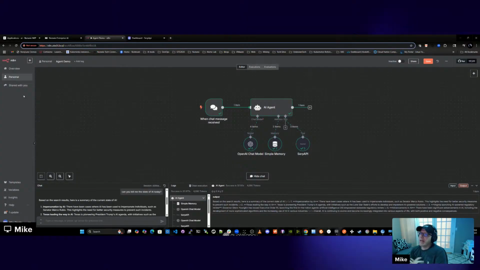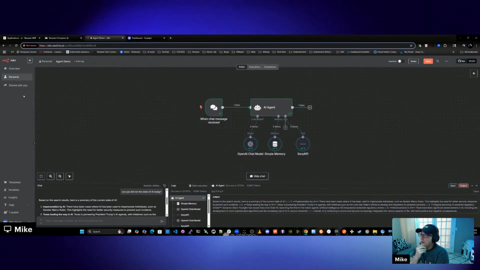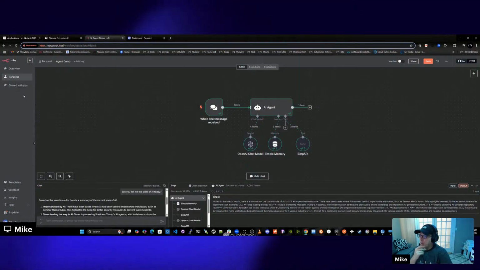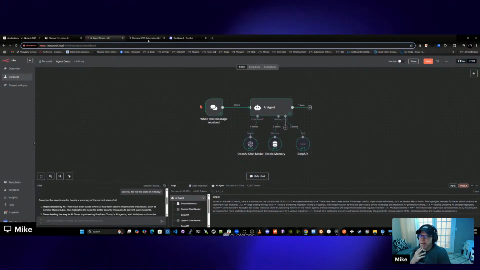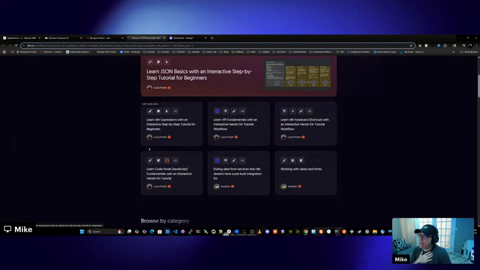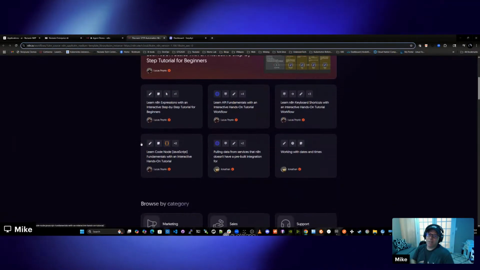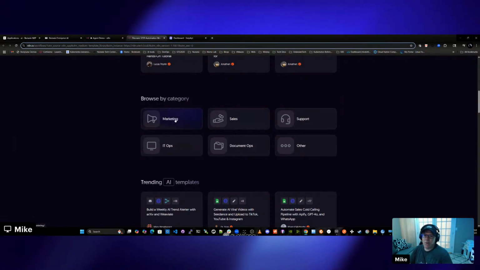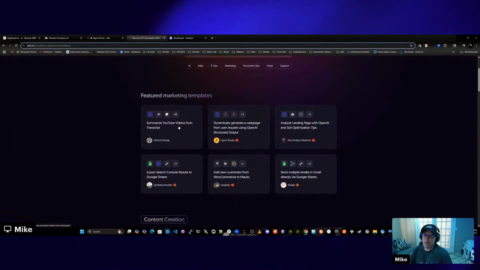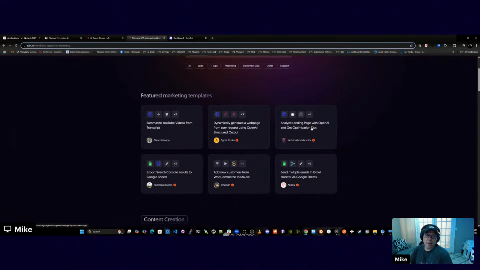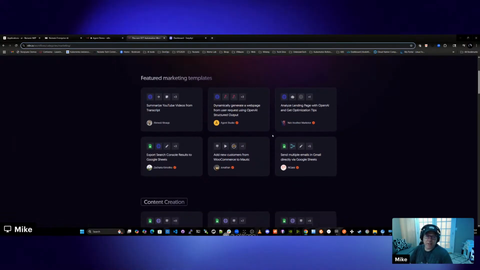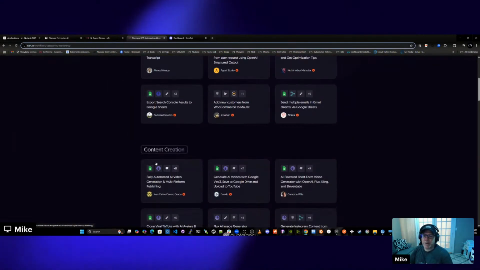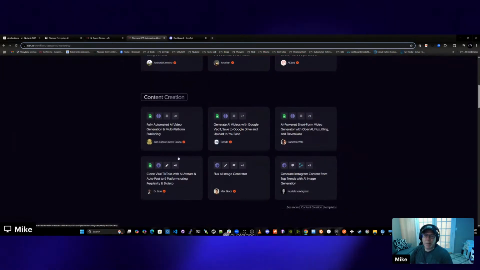So N8N right now is an AI workflow or an automation workflow tool. Very, very popular. You can actually go to the website and discover all these templates. A lot of users, remember I talked about the community? There are a ton of templates that you can leverage here for different categories and different use cases. Let's just go into marketing as an example. Summarize YouTube videos from a transcript. Analyze landing pages with OpenAI to get optimization tips. Send multiple emails in Gmail directly to Google Sheets. That's content creation. So you have all these workflows that people have created.